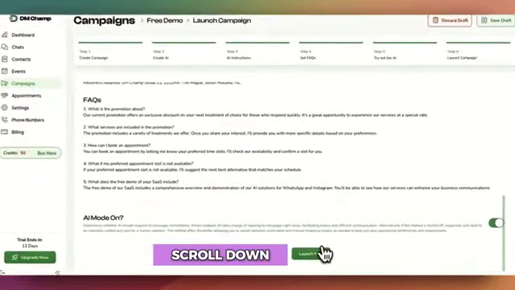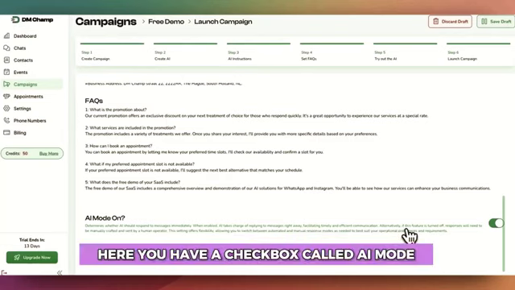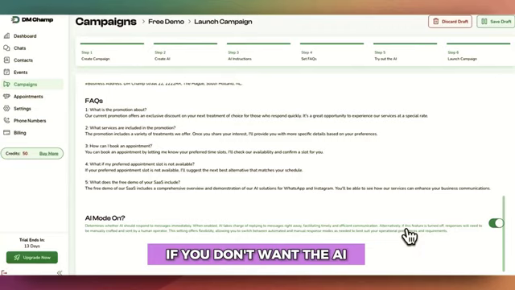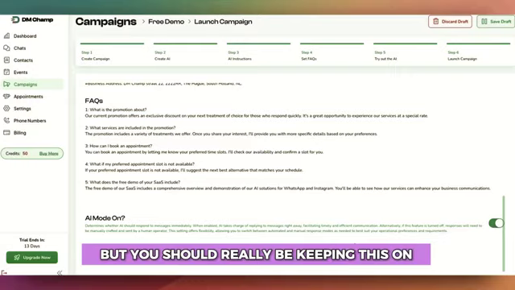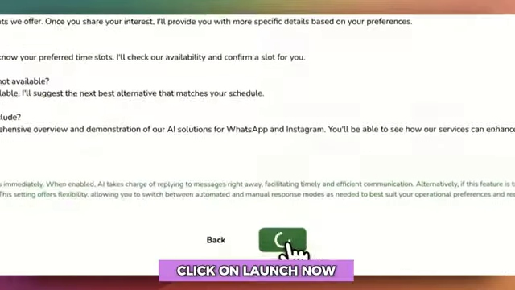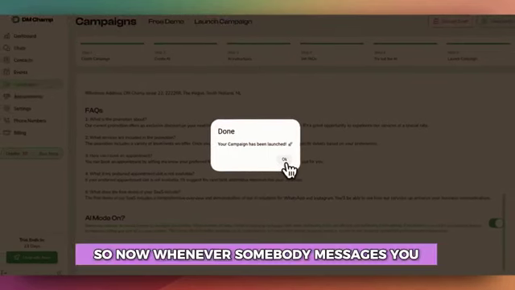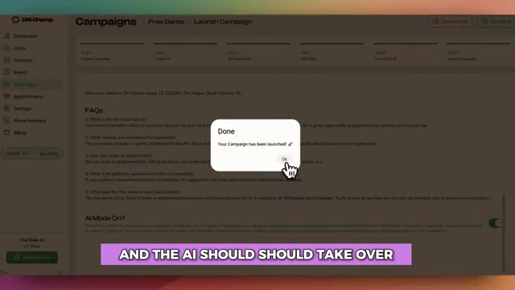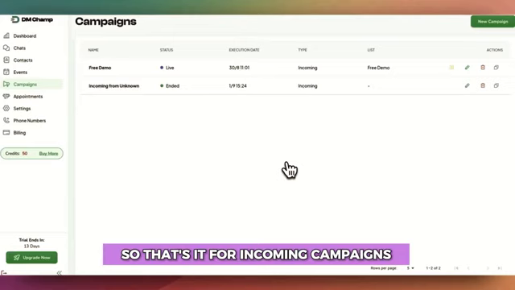Scroll down, and here you have a checkbox called AI mode. If you don't want the AI to be active initially, just disable this, but you should really be keeping this on. Click on Launch Now, and your campaign has been launched. Now, whenever somebody messages you, they're added to this campaign, and the AI should take over. Click OK. That's it for incoming campaigns.